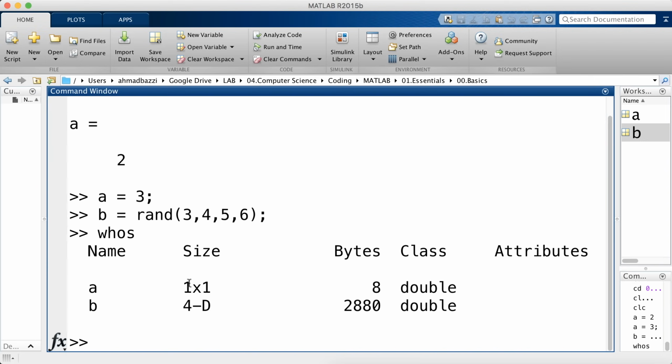So A is of size 1x1 because it's a number. And MATLAB will allocate 8 bytes in memory for A. And it is of class double, right? And there are no attributes so far. Whereas B is a 4-dimensional array, MATLAB will allocate 2,880 bytes for this variable.